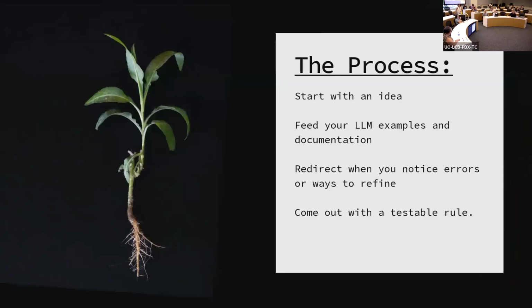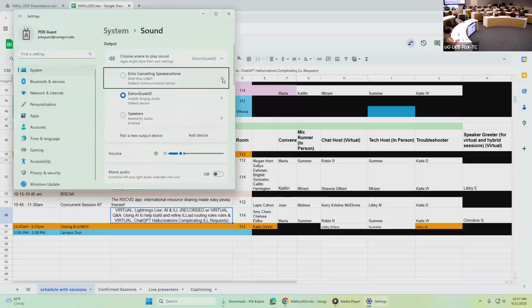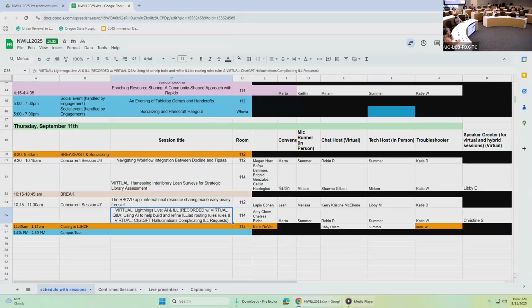Regardless of what large language model you choose to work with, the process should be fairly similar no matter how you're attacking it. You want to start with an idea. What is something you want to accomplish in terms of the type of work you're hoping to do in creating a routing rule and how that will apply from one to the other? And your LLM is not the expert here. You're going to need to feed it some examples.